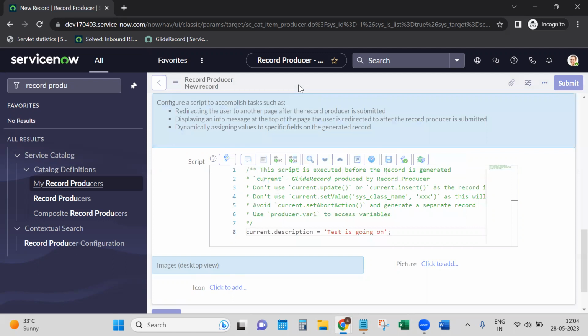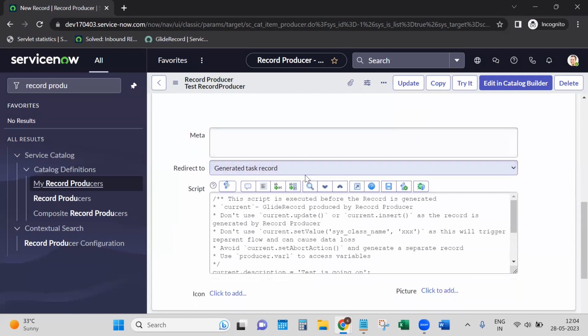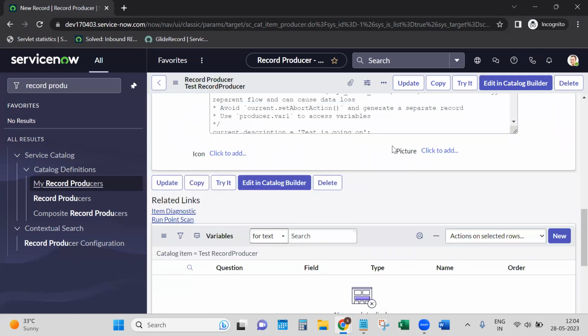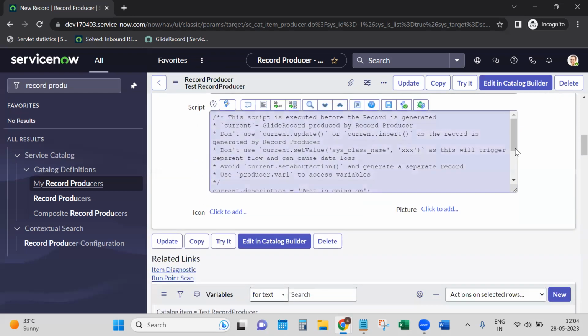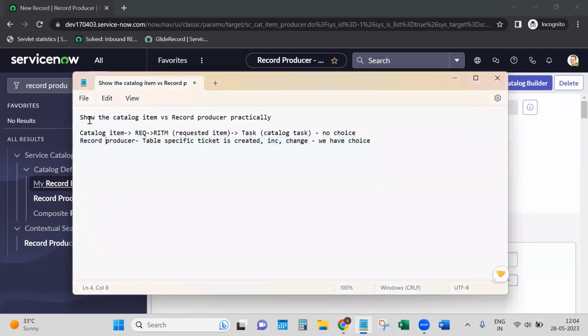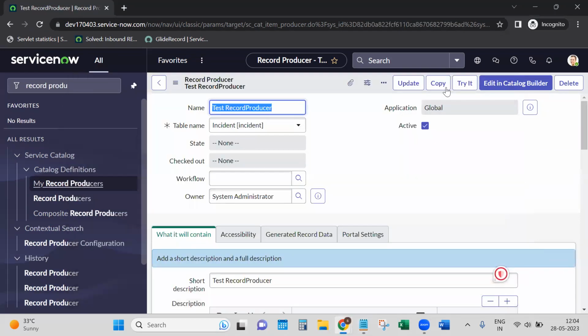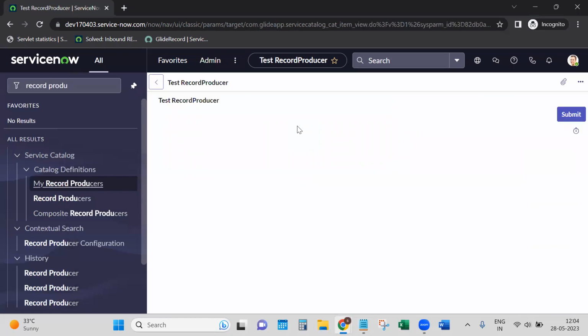Similarly, how we defined variables for the previous catalog item, we might need to create variables in the record producer as well. So here we have the option to create variables, and the variables are exactly the same. I'm not going to create them right now, because this is intended to show the differences between catalog item versus record producer. You can create the variables and then test it accordingly.